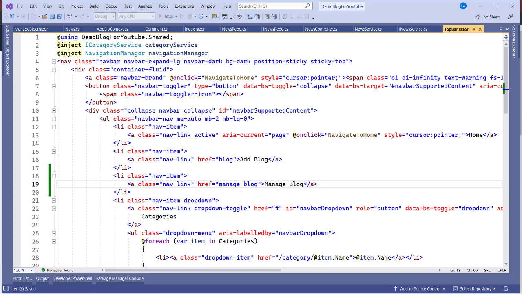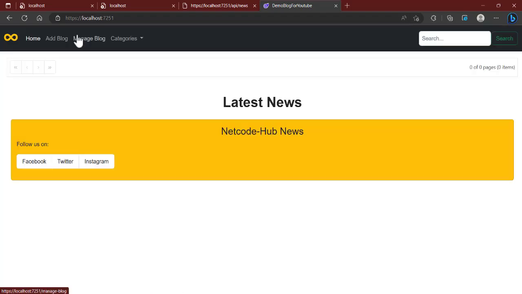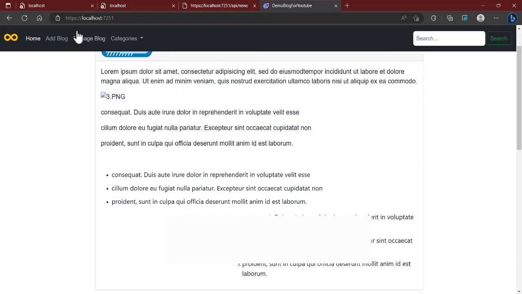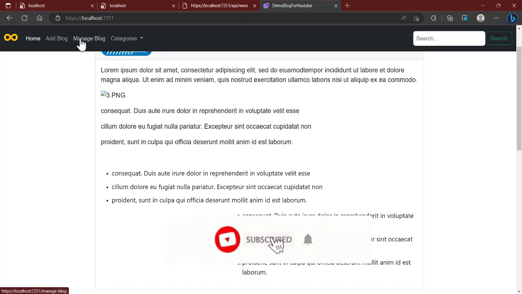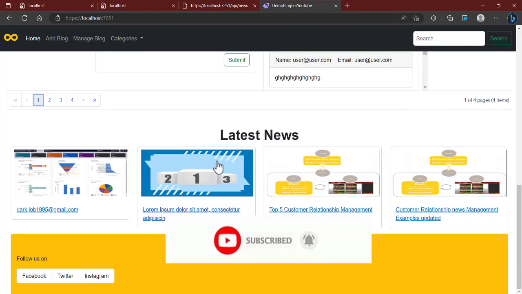Alright, so we have it here. And when we refresh this, you're going to see manage block here. So you can add icons to this. You can decide to take out the icons, but for now, let's maintain this. Manage block is here. Alright, so it looks like everything is set now.